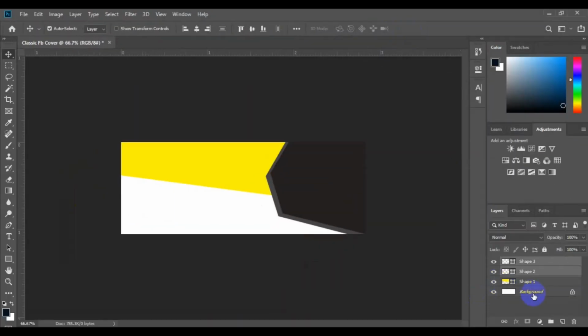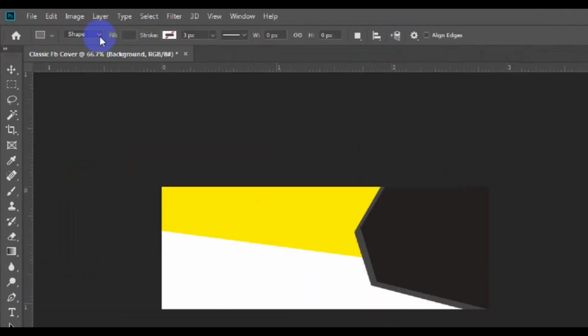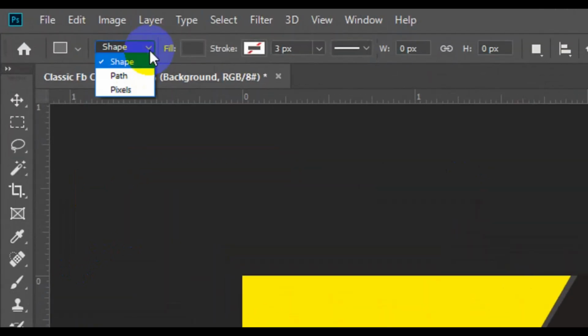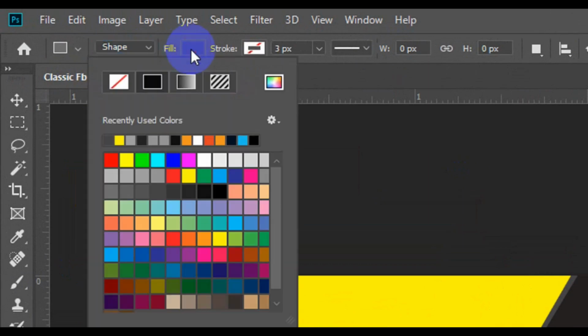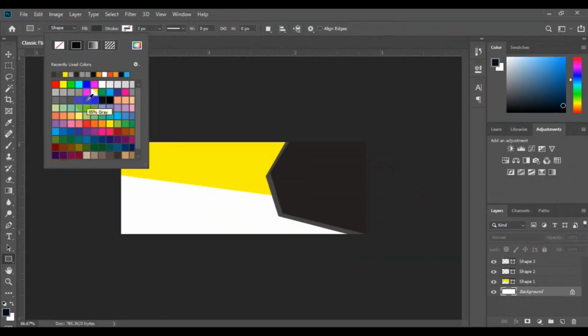Then the next thing we need to do is to make sure we go back to the background layer. Then we have to select our rectangle shape. Then having selected our rectangle shape, make sure that the shape is checked and that you change the color right here to whatever color of your choice. And then you have to come to the workspace and draw your rectangle.